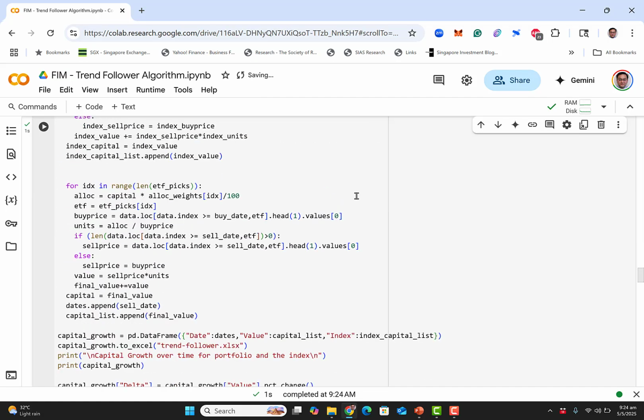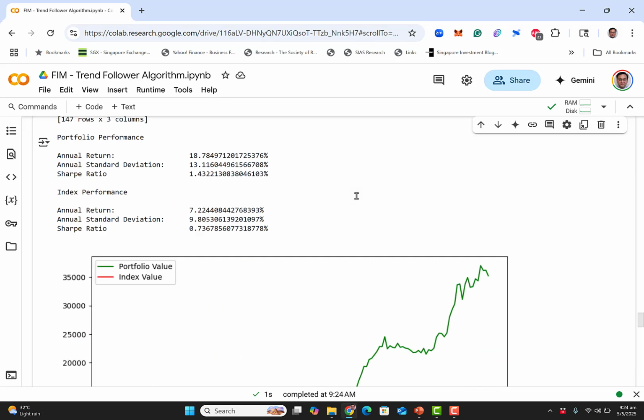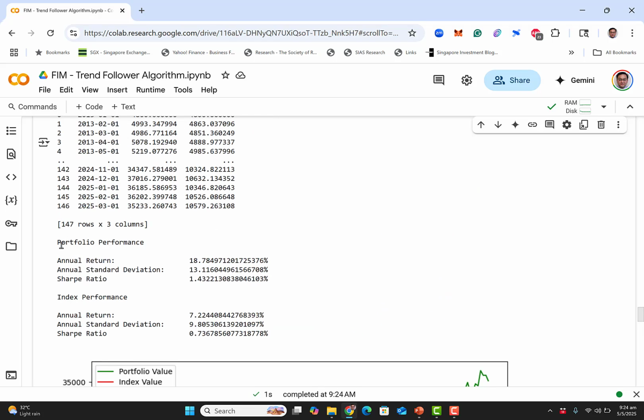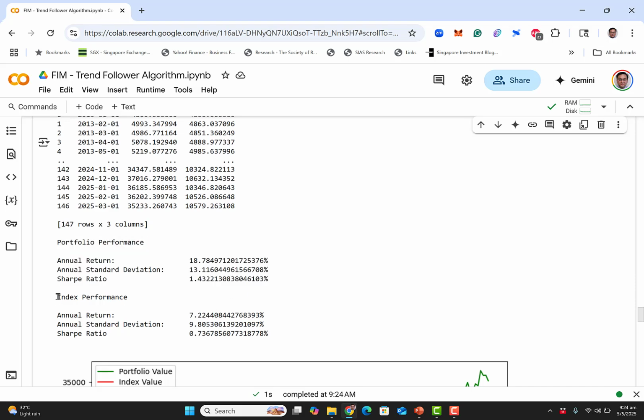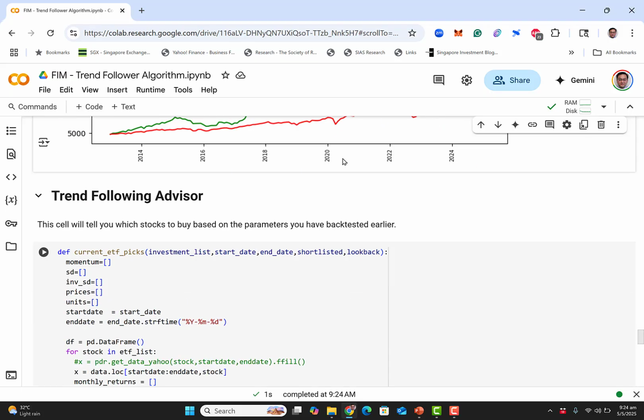Okay, and as you scroll down, you will find a graph that shows how the trend following algorithm would perform over time, which is actually very good. The red line is the 60-40 portfolio and the green line is our trend following algorithm. If you look at the results, our results are very much superior compared to the index, at least up to March 2025. But that's not the main part of what we want to do.